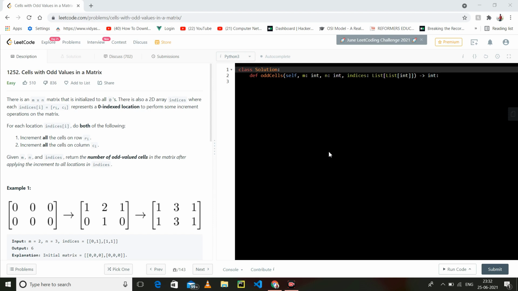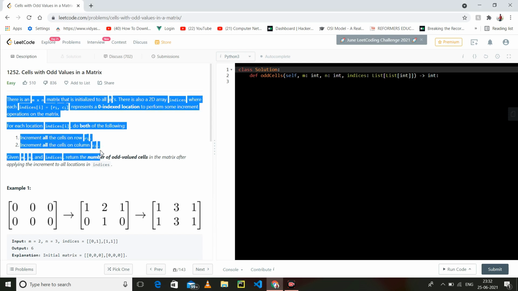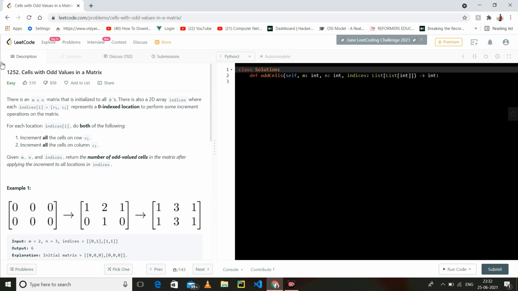Today we will do one more question in our playlist. We have done many questions and yesterday we solved one of the questions, and today we will do Cells with Odd Values in a Matrix.